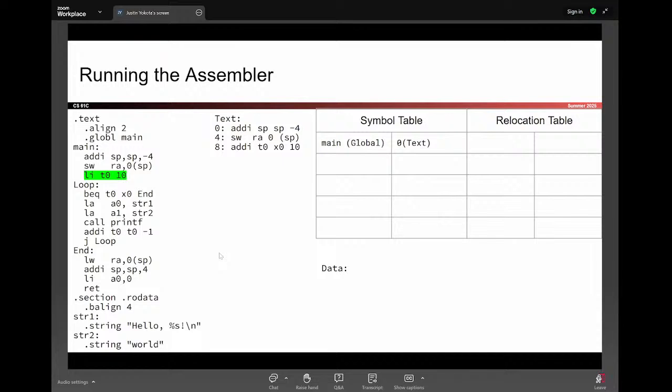What about the next line? Well, we're going to see a beq. We don't necessarily know where the end label is. So I'm just going to mark that down in the relocation table, saying, hey, at line 0C, there is a label called end, which I need to resolve at some point. And at the same time, I found the label loop, which is a local label. I haven't seen it in the global set. So I'm going to mark this as 0C, located in text.